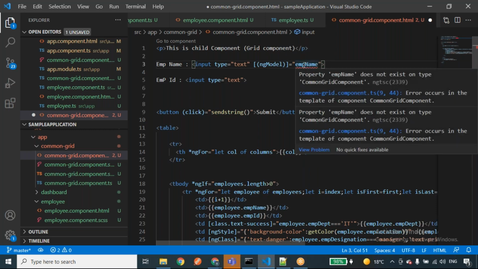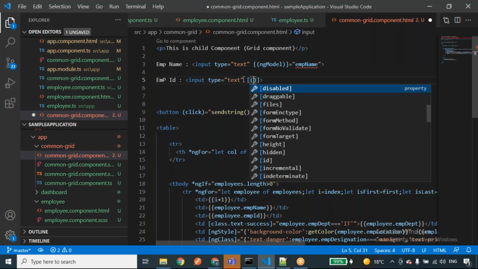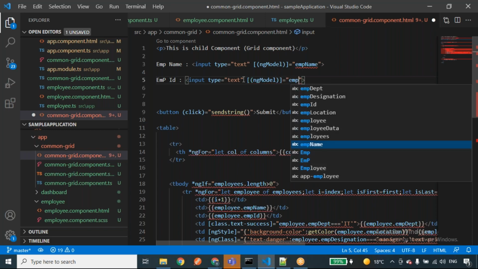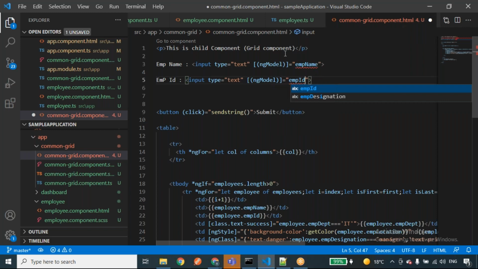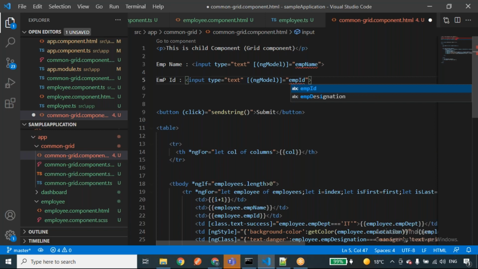So I have taken one property as the employee name. So here also I'll take one more property with the help of ngModel equals employee ID. So now we have defined the two properties, employee name and employee ID. If you are going to use ngModel, we need to define these two properties in the TS file also.